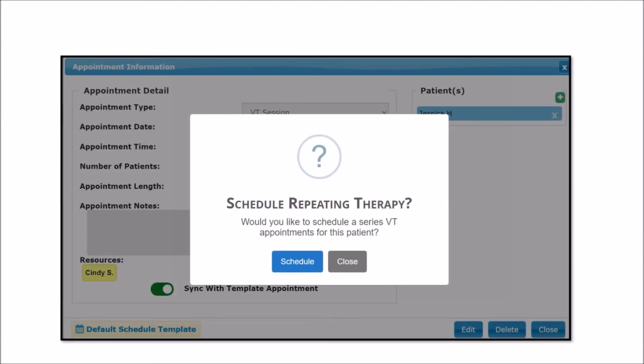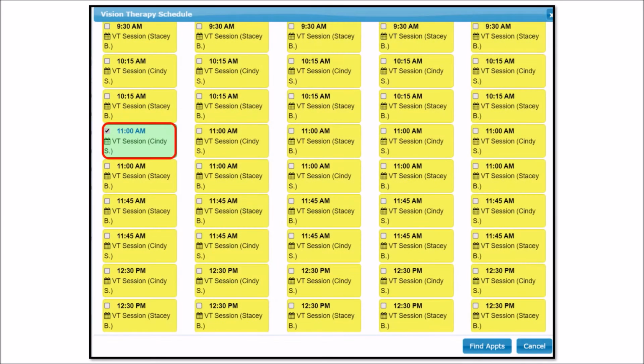and the software asks if this appointment needs to be repeated. Click Schedule to set up a repeating schedule of vision therapy sessions. The session time is chosen. Press Find Appointments to make sure all the repeating appointments are available.